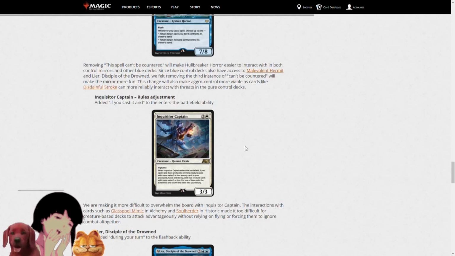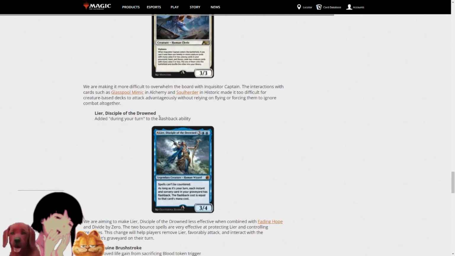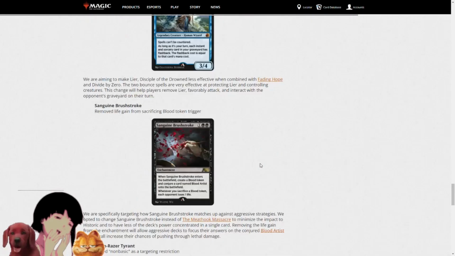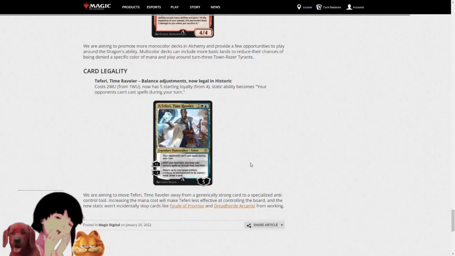This card could come into the battlefield and just fetch your entire deck. It was really cool, but really oppressive and really hard to beat. Lair only during your turn, which is awesome. Very cool to see. But I wanted to get down to Teferi.